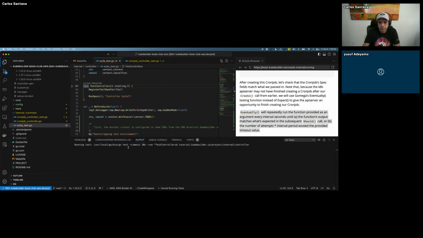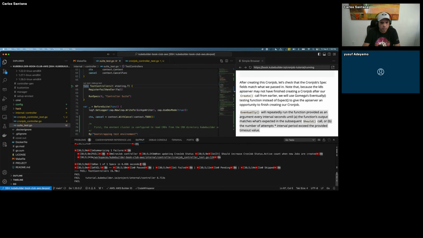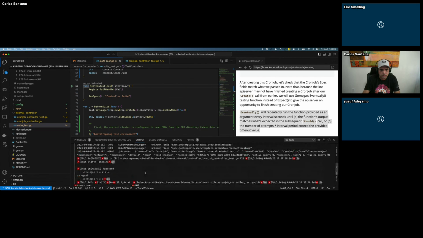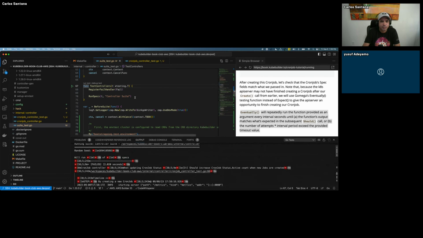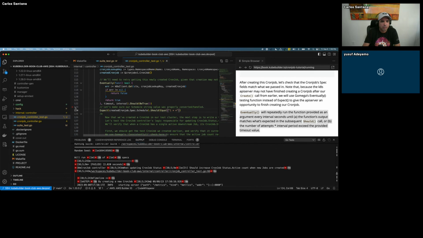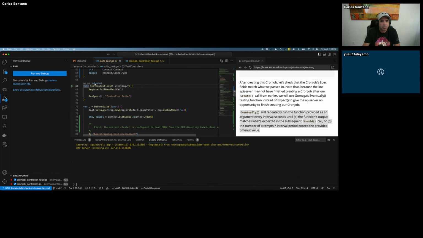Go test. Oh, it's running this function. Oh, it failed. Expected. That's a good sign. That's a good sign. Yay. So I can debug my tests, like I can put a breakpoint here, then go here and then do debug.